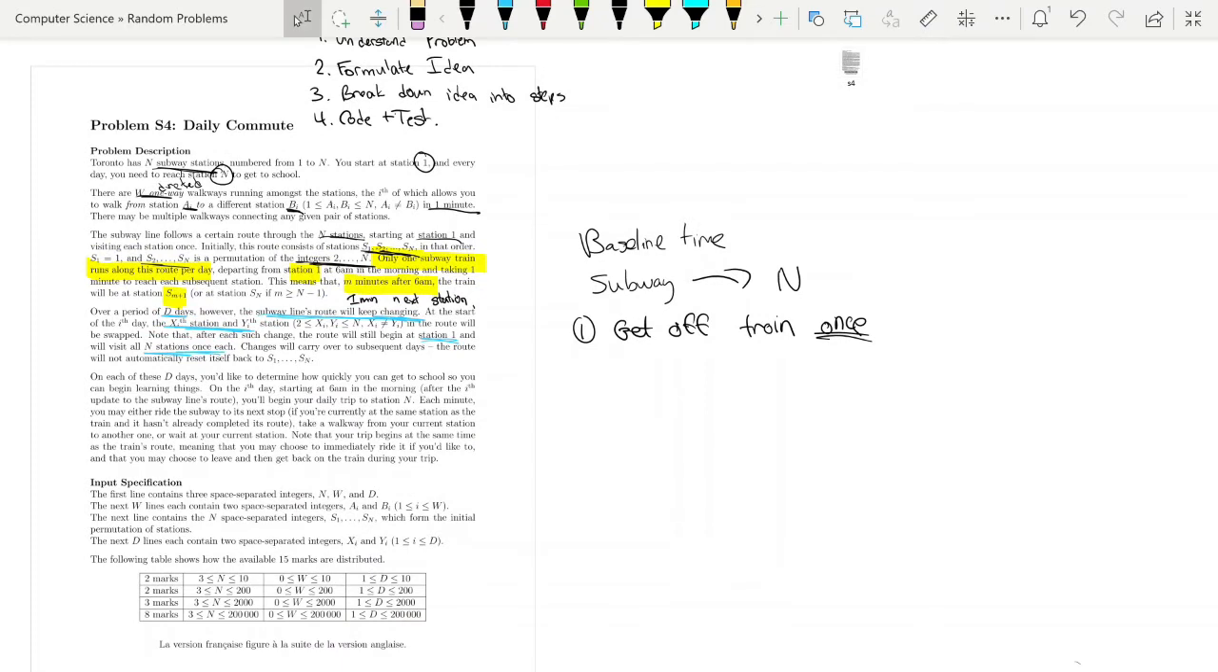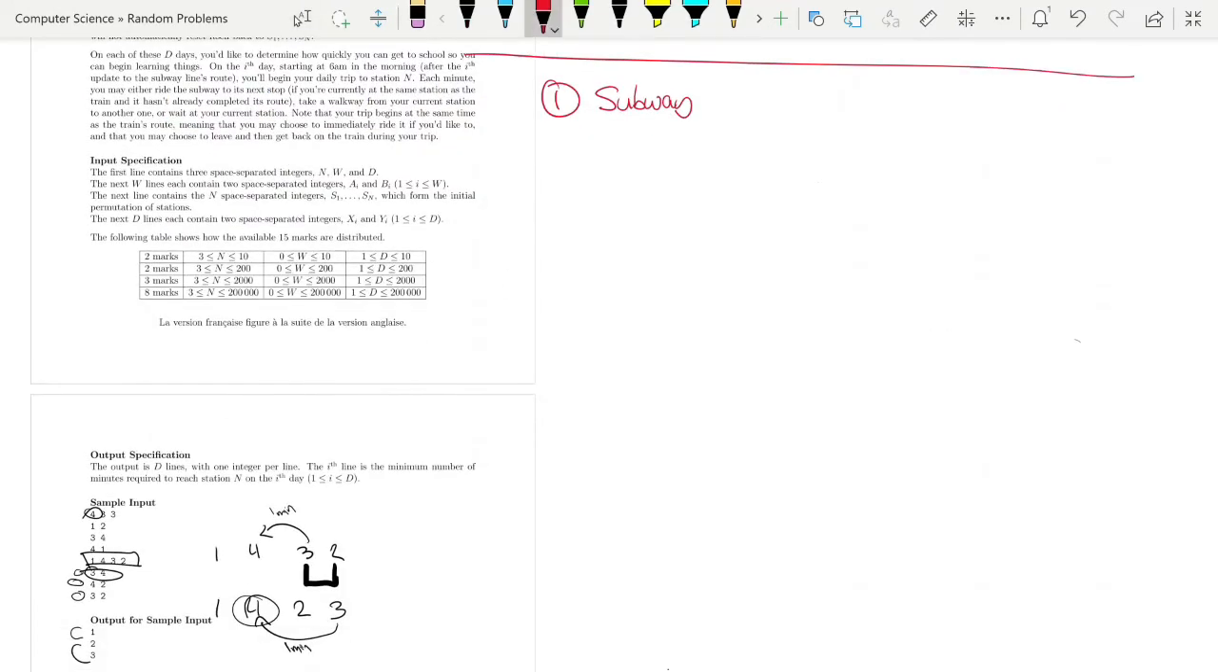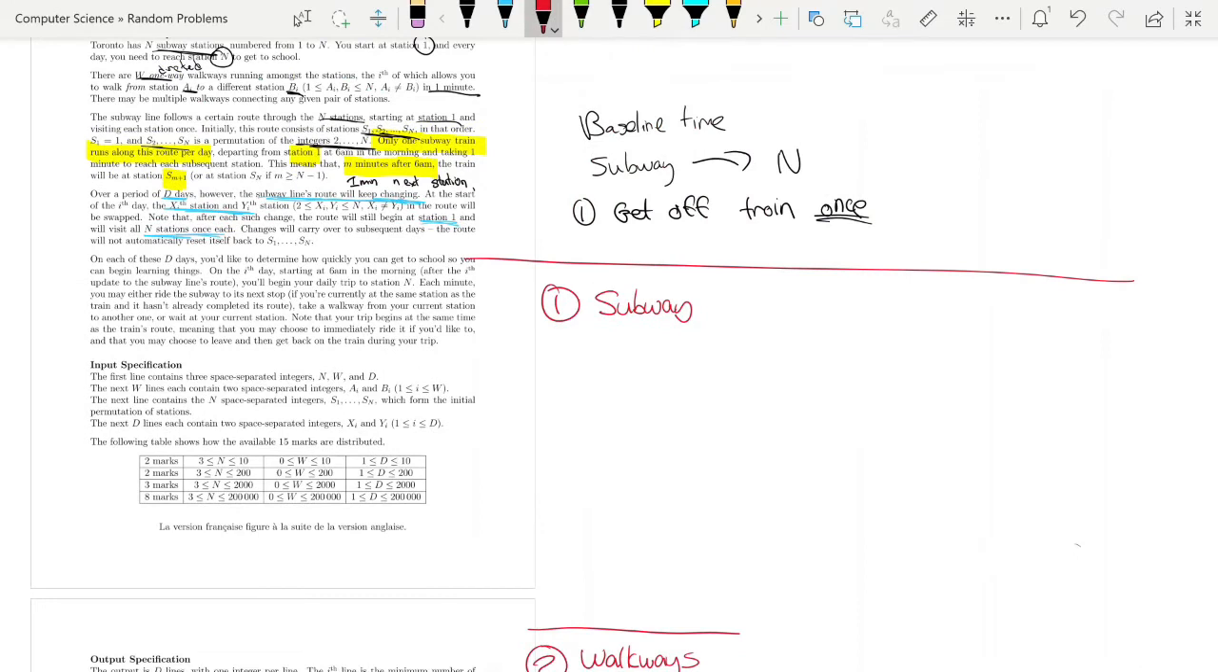Now, what we can do is split this problem into two different cases. The first case would be the subway, and the second part of this would be the walkways. Why? Because since you only get off the train once, the only way that you can speed up this time is if you get off the train and somehow there's a walkway that would go faster than actually riding the subway to the end, or to where the nth station is.